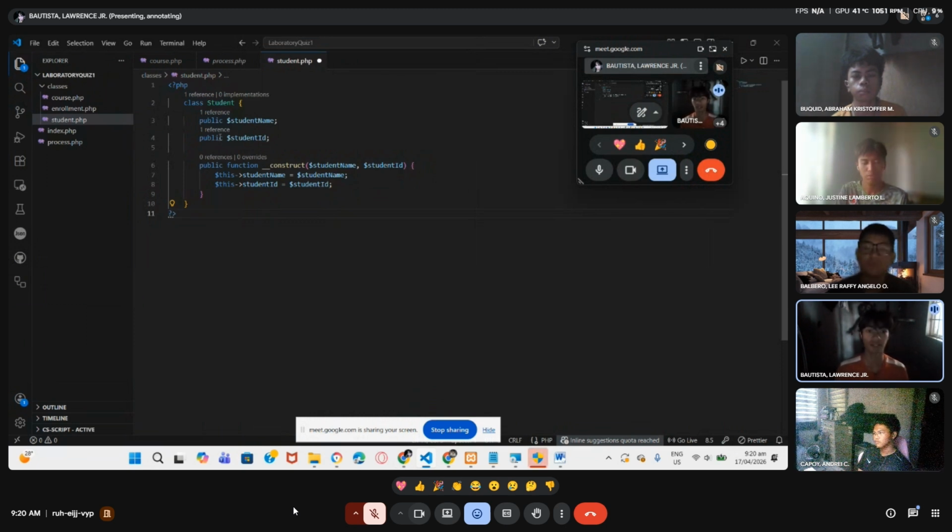So we have the class Student, and it has the public attributes student name and student ID. And of course, we have the constructor, public function __construct with student name and student ID. Then this student name equals the student name that came from the parameter of the constructor. Then this student ID equals the student ID that came from the constructor of Student. So that will be all from the class Student.